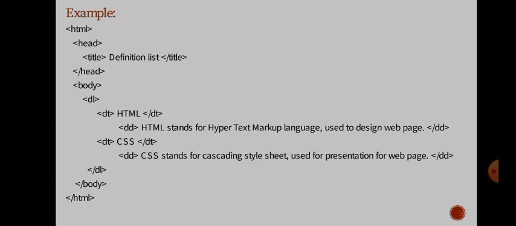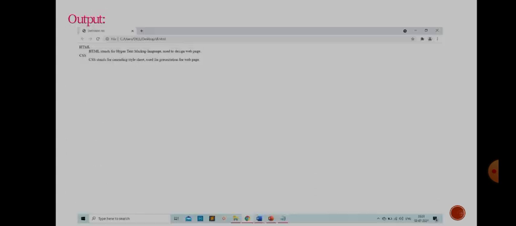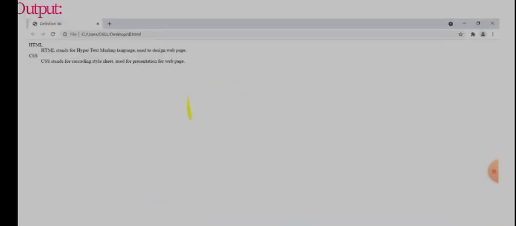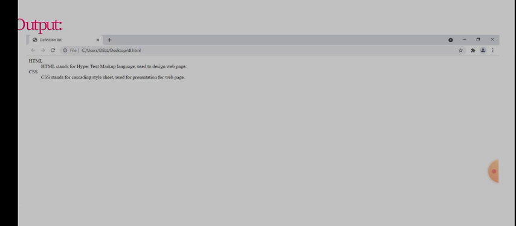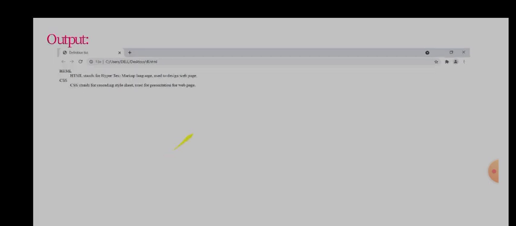This is the example for the definition list or description list, and the output is here. In this output, the definition list is the title, and then come the terms HTML and CSS, which are the definition terms. HTML stands for hypertext markup language used to design web pages, and CSS stands for cascading style sheets used for presentation of web pages. These two are the definition data. So these are the three types of lists that can be presented in HTML.